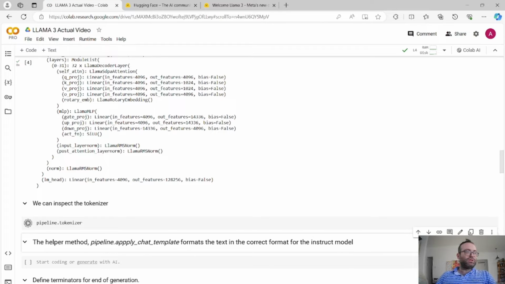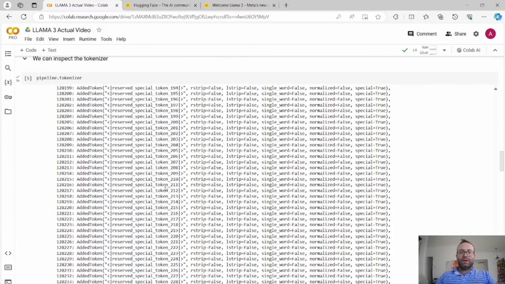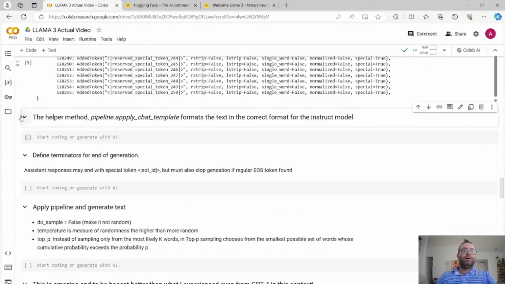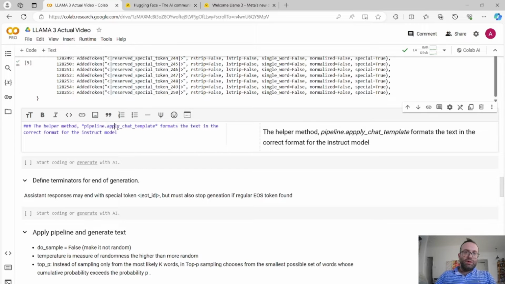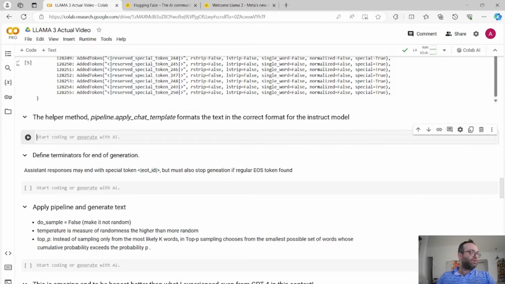Okay, so these are the structures of these two things. Anyways, because we're using the Instruct model from LLaMA 3, we need to get it in the format it expects. This is different from the pre-trained model, which doesn't have a format, but the Instruct model does. So there's this nifty helper function called pipeline.applyChat. I spelled it wrong, but apply chat template, which will make it in the right structure for the Instruct models.